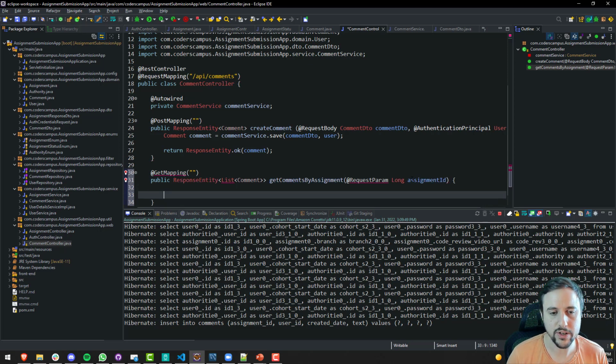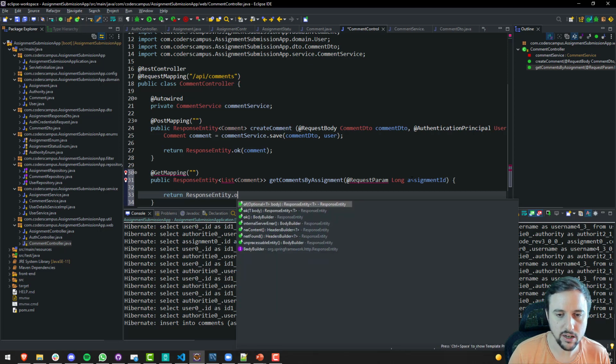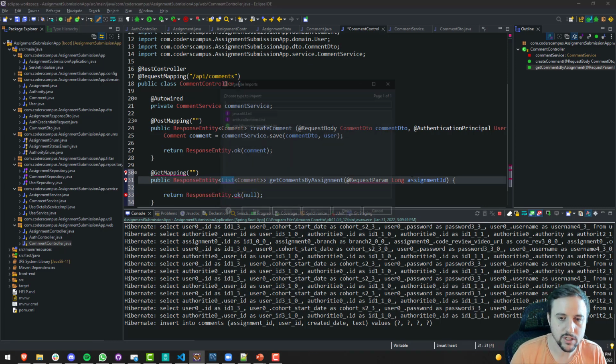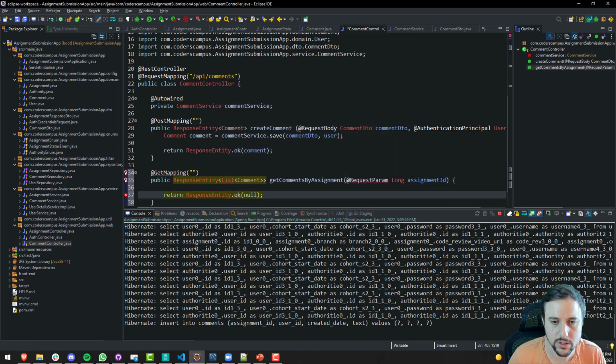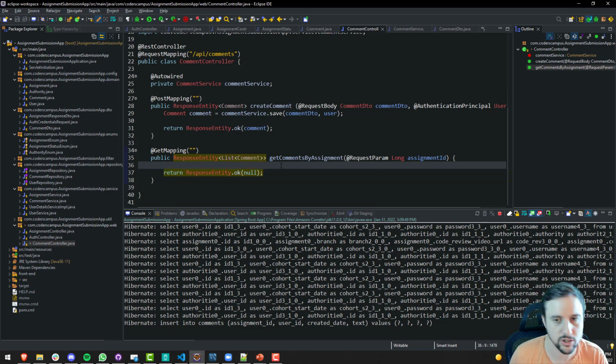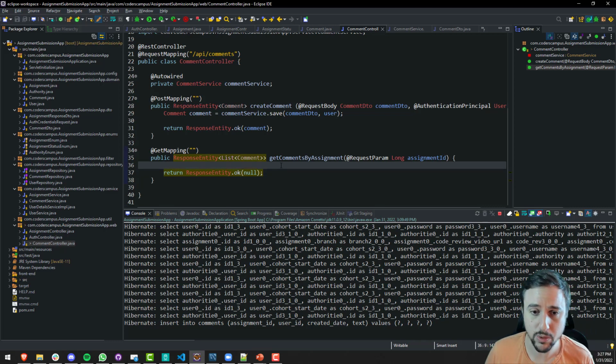Okay, now for now, we'll have it return a response entity, and I'll just return null for now, just so that we can get things in a compiling shape. Control Shift O to do our imports, and all of the compilation errors go away. So now we need to populate this with something.